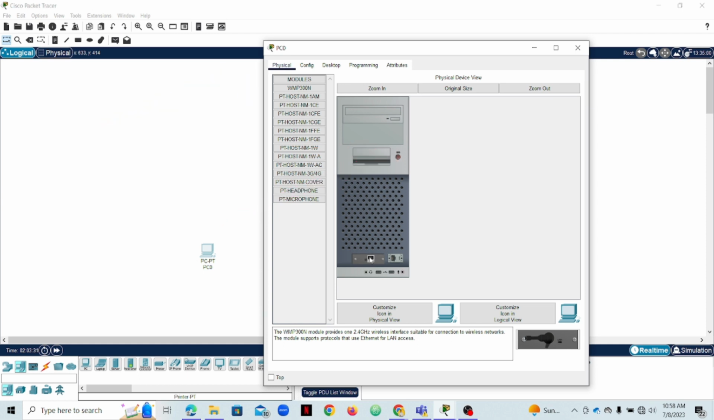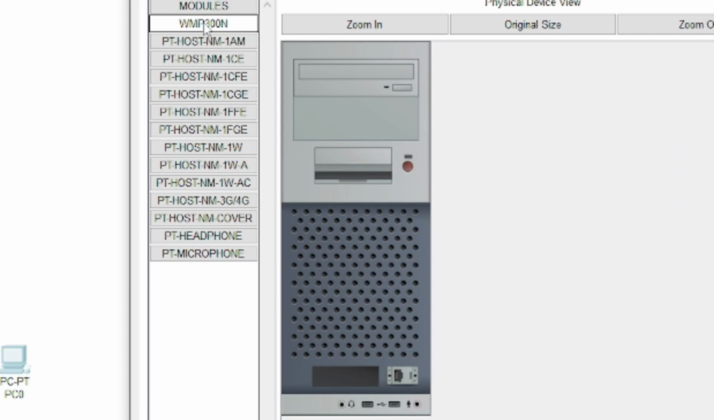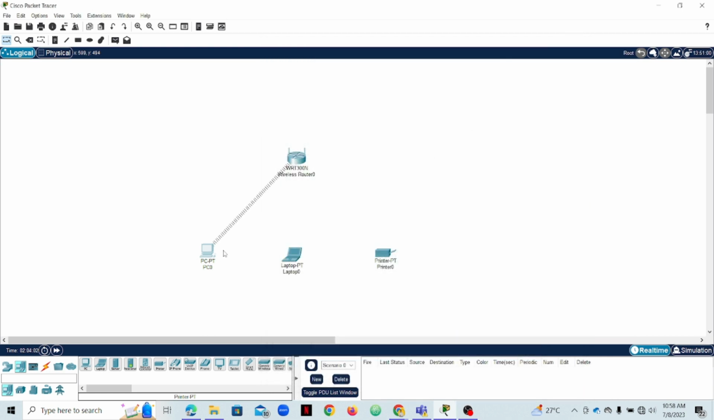Take out the Ethernet port and then bring in the wireless hardware. So this is the wireless hardware. Now we have given our PC a wireless hardware. Before I close this, you have to turn the PC back on like this and then close this. You can see the connection now from the PC to the wireless device.